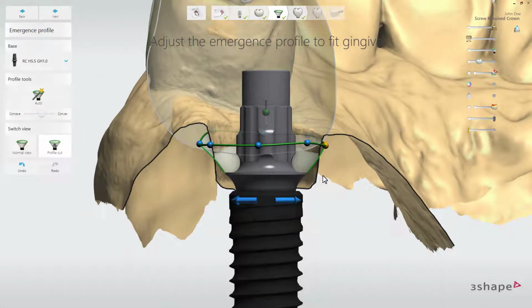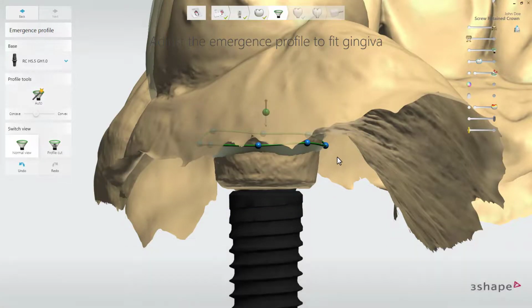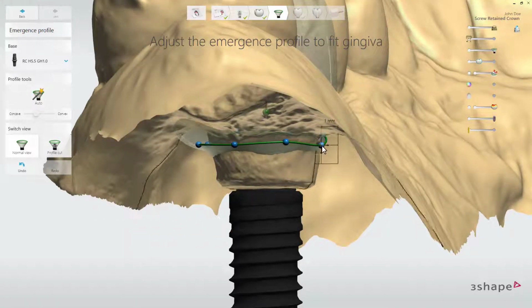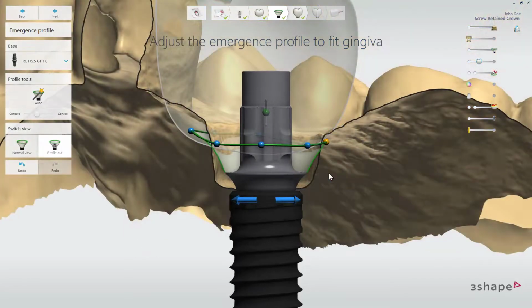The curvature of the emergence profile can easily be adjusted by using the slider. If a point is active, then it will only change the curvature below that point, and otherwise the curvature of the entire profile. When you hover the mouse cursor over a specific point, then you can use the mouse wheel to adjust the curvature below that point. The entire profile can also be adjusted when scrolling the mouse wheel while hovering the cursor over the green line. Please remember you can return to the initial auto proposal for the emergence profile at any time by clicking Auto.